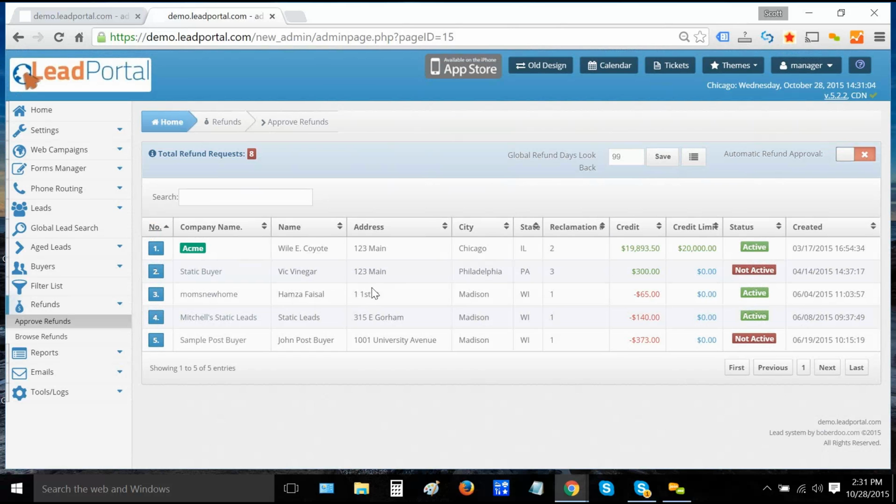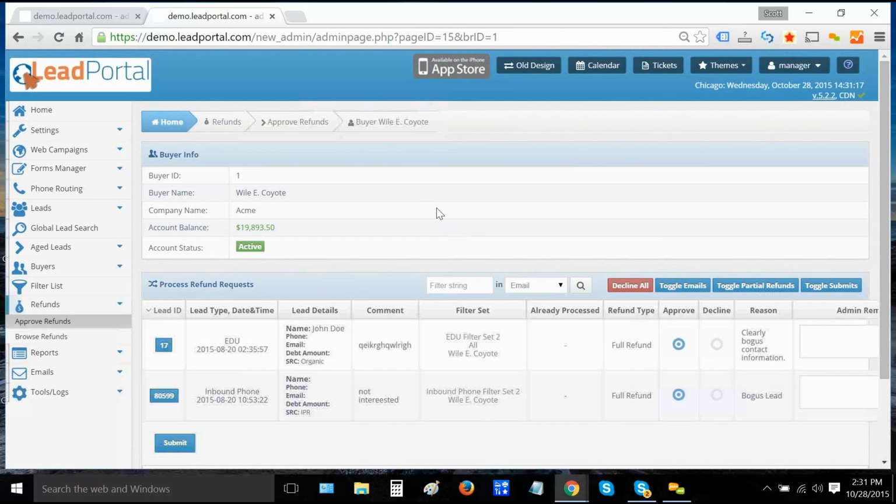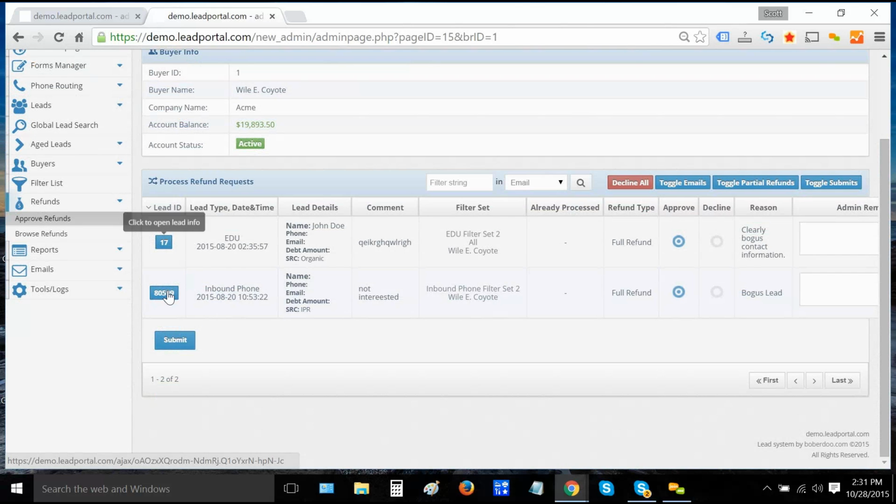That brings us to refunds. So assuming you don't have automatic approvals turned on and you are allowing refunds, those refund requests will come into this page right here. They're organized by buyer, and you can then research each refund and then approve or decline the lead, and provide them with admin remarks. And then if you approve the lead, those funds are refunded to their boberdoo balance. If you decline, that lead stays in their account and the funds stay debited.